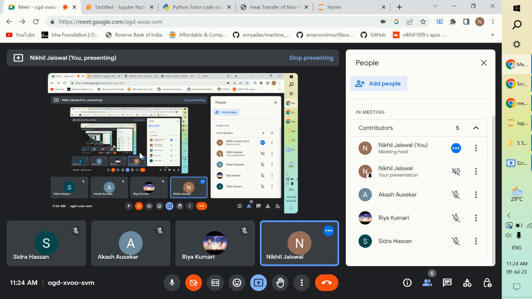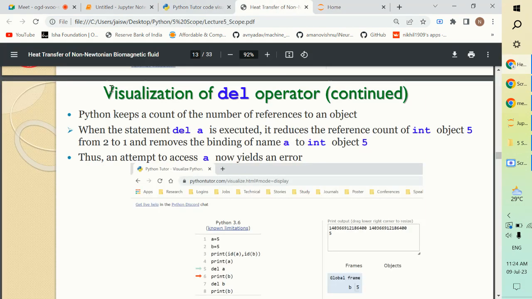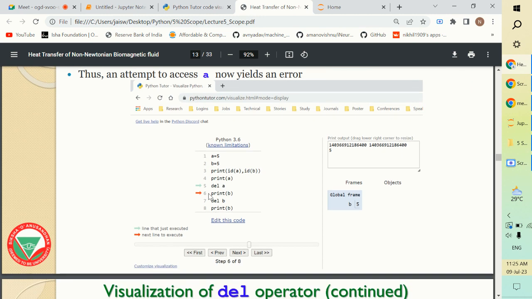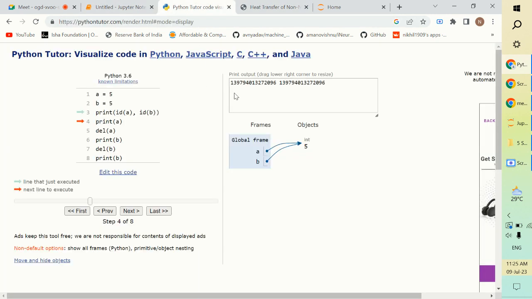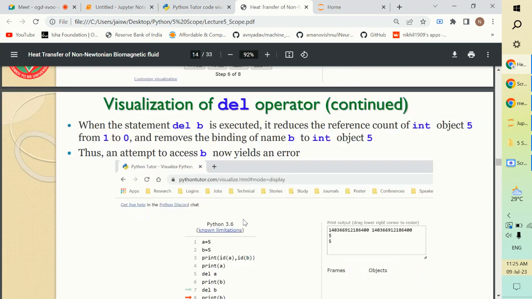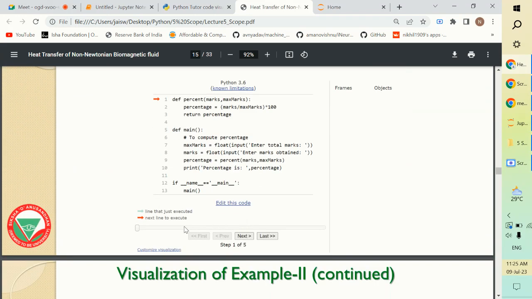Okay, sir. You can see that in the chapter also, in the PPT also, this Python Tutor is shown. That is why we need to use Python Tutor to check the executions. So this code was clear. This one is the last code. Let's see the execution of this code.